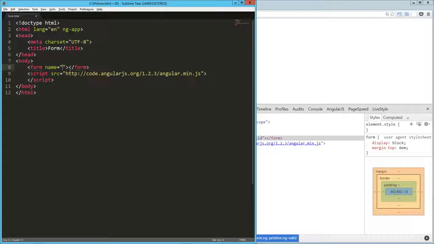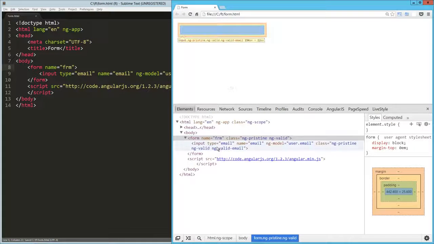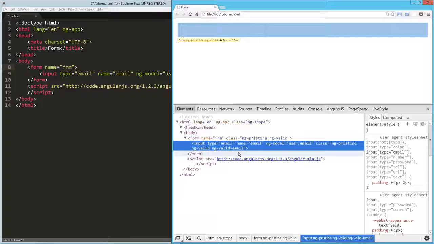So one thing about the form directive is you always want to give everything a name. It's a way that you can reference everything else. So we're just going to call this frm. I'm going to drop an input here, and I'm going to make it an email type. I'm going to give it a name of email, and I'll give it an ng-model of, we'll say, user.email. And as soon as I drop that on the page, what you can see here is the input itself also gets these values: ng-pristine, ng-valid, and ng-valid-email.